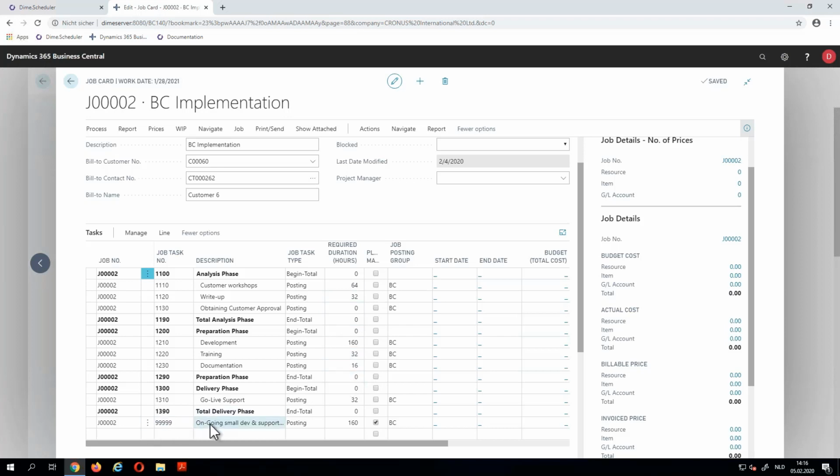And for the last one here, I added a task, which is an ongoing task for small development support afterwards that you need to give to the customer, which you don't want to include in the project plan. So I put a budget on it and I said, this needs to be planned manually. This is something we will plan ad hoc and is not included in the project plan. So the others will be planned in the Gantt chart. The last one will be planned manually via drag and drop.